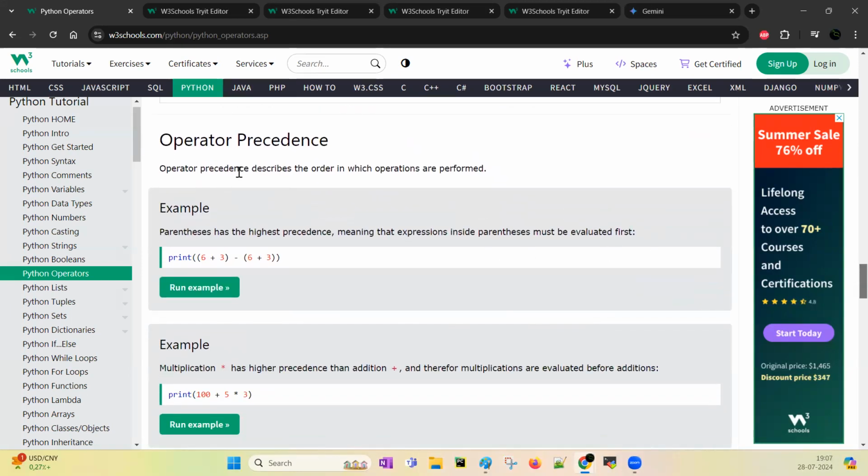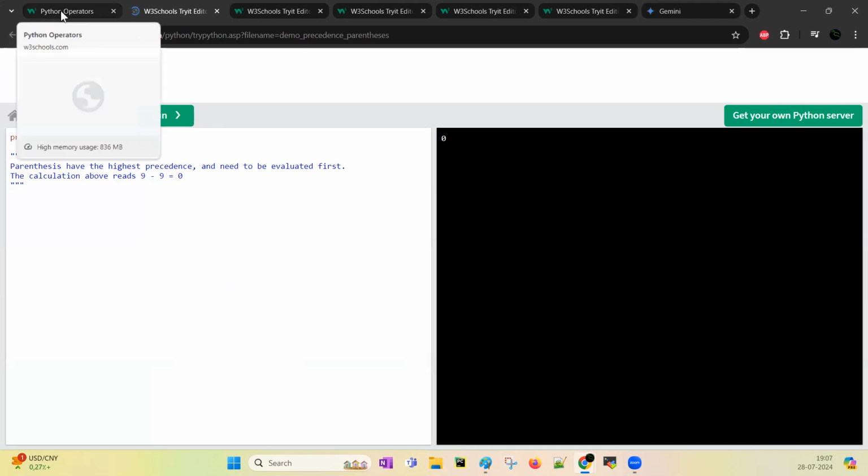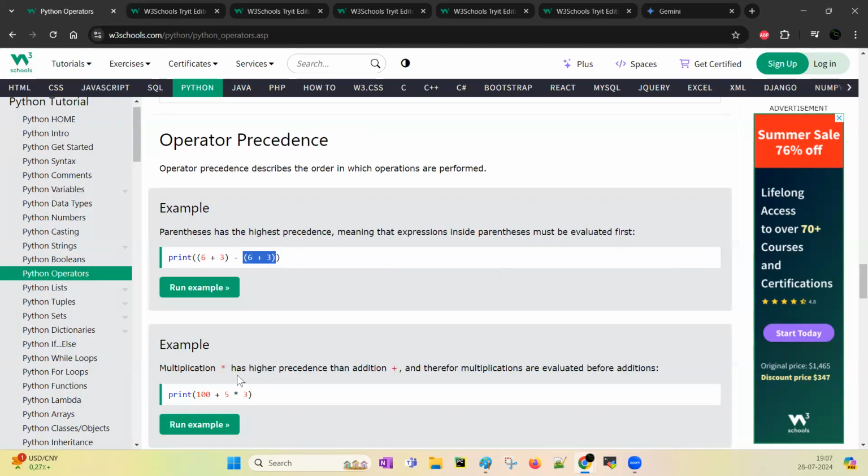And also there is operator precedence. Whenever you have 6 plus 3 minus 6 plus 3 with brackets, the brackets get the precedence. So 6 plus 3 gives 9, and 6 plus 3 gives 9, and 9 minus 9 gives 0. So here the answer will be 0. Next, multiplication has a higher precedence over addition. So when you say 100 plus 5 into 3, first it calculates 5 into 3, which is 15, and then that is added to 100, which becomes 115.